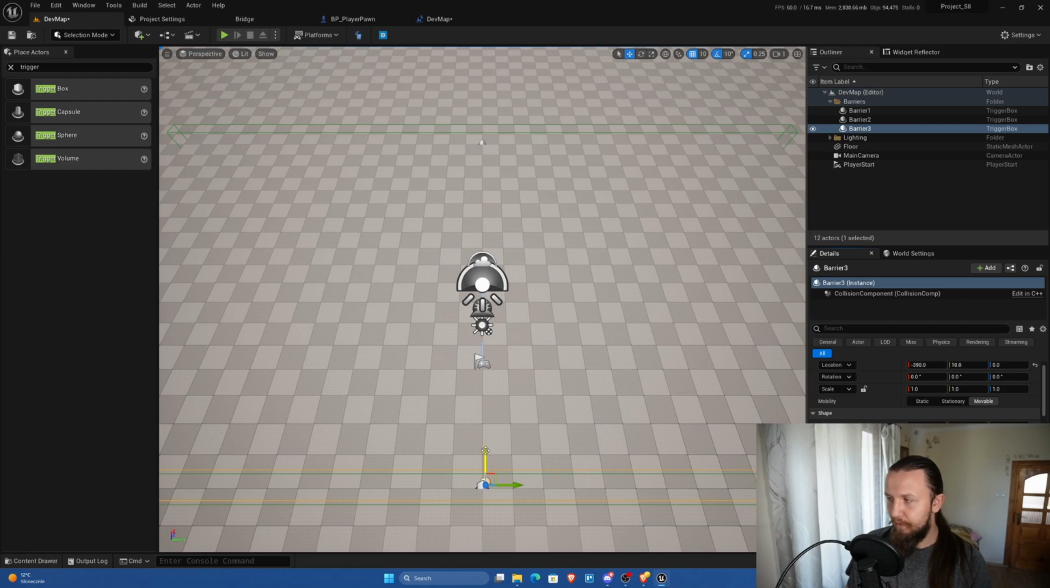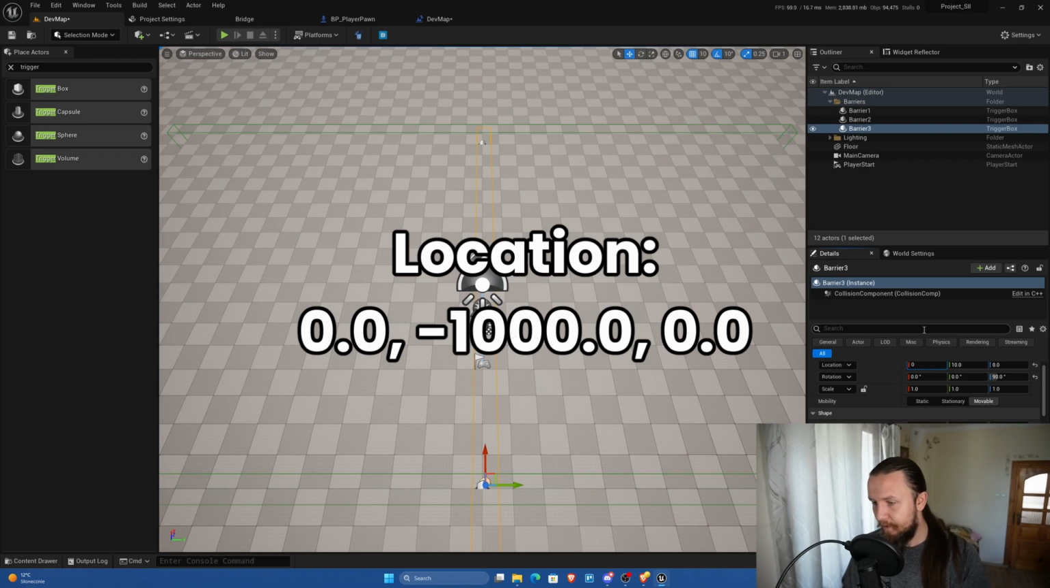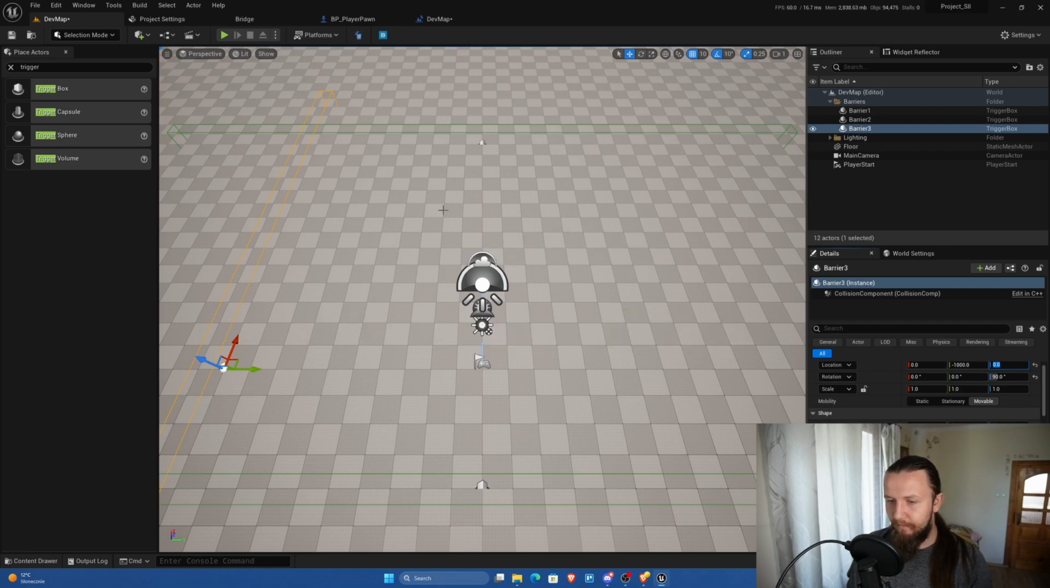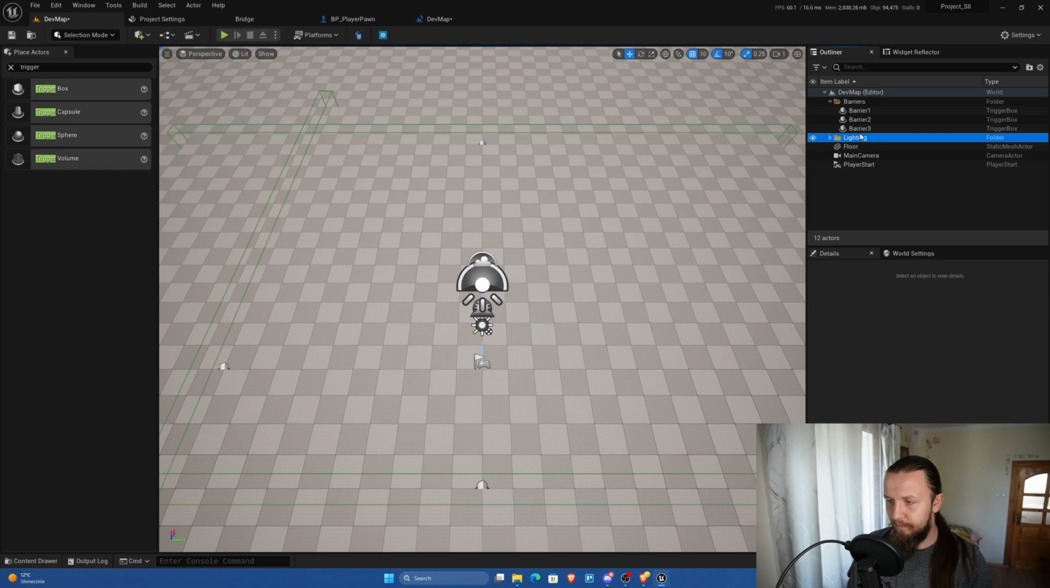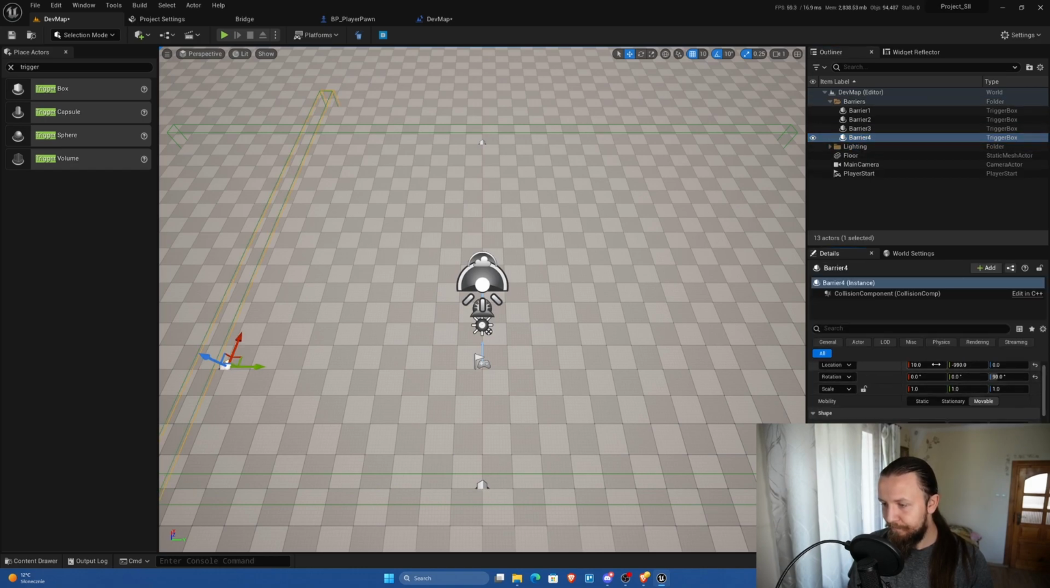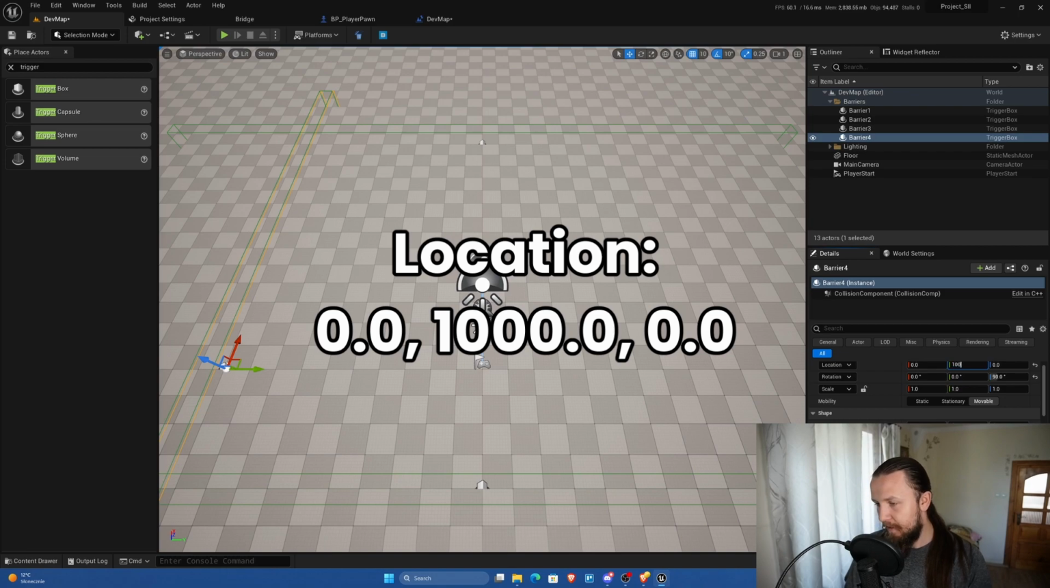This time we're going to adjust location and rotation. That is, we're going to rotate it in the z-axis 90 degrees. So right now we have a wall, the third wall, and the location should be 0, -1000. So we have a third wall, and the fourth one is just duplicate the barrier 3. Location should be 0, 1000, 0.